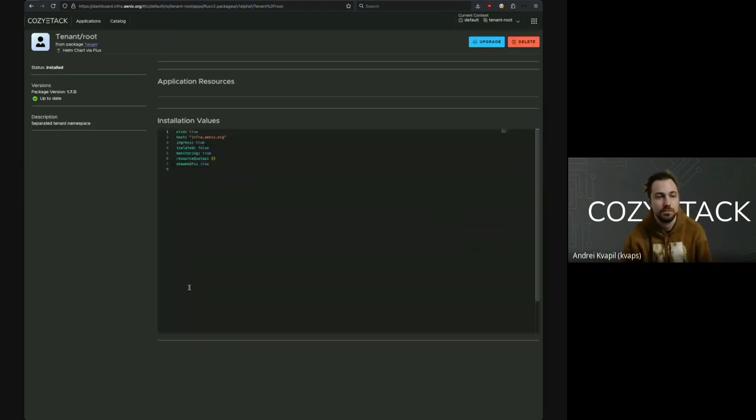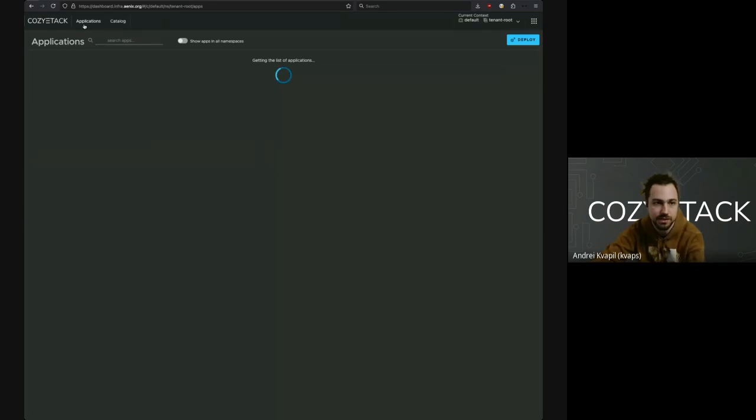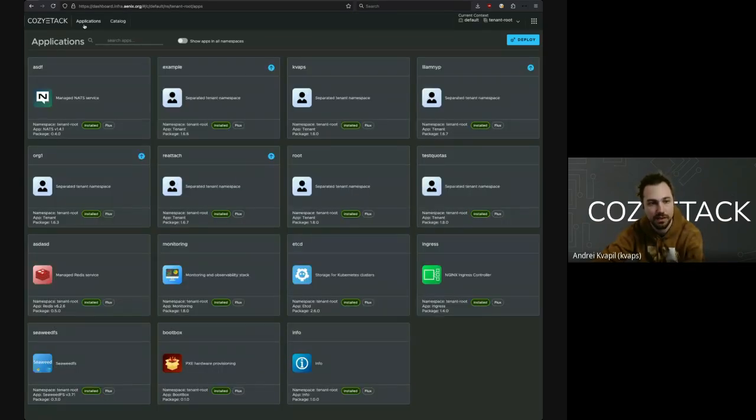So there was an idea: should we update all of these user applications automatically as well? Do you have any thoughts on this?